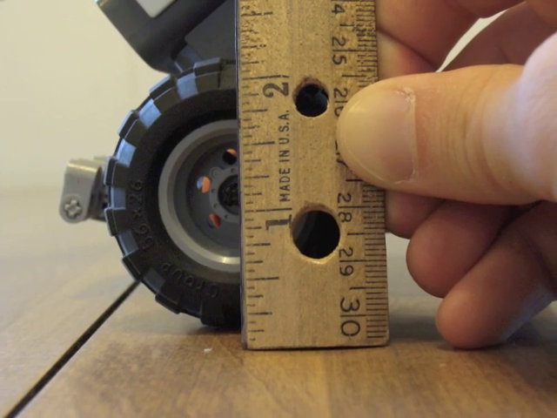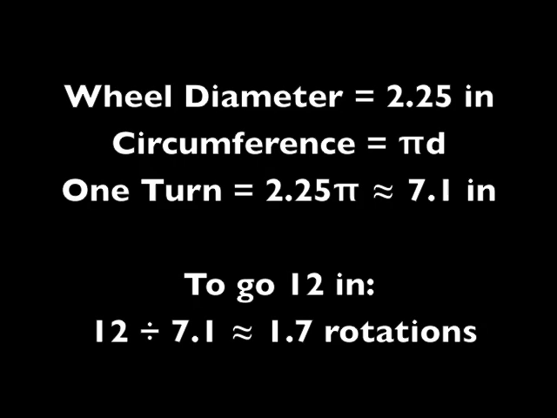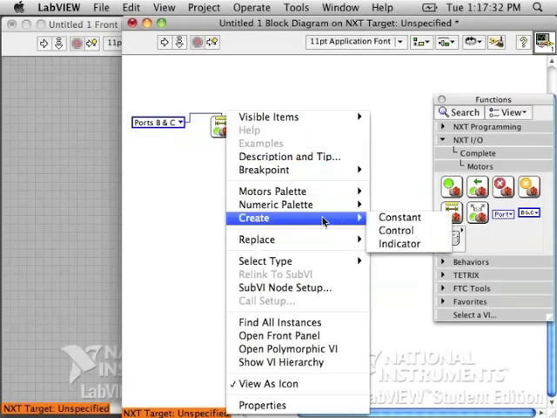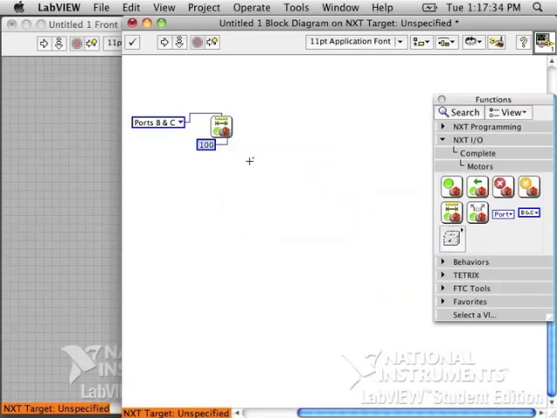So let's figure out how many degrees I need the motor to turn. First, measure the diameter of your wheel. Then we want to find the circumference of the wheel. That will be how far it goes in one turn. When the wheel turns once, it will roll 7.1 inches. So it'll go 12 inches. We need to divide to find out how many rotations we need. And we need 1.7 rotations to go 12 inches. So we need to give that information to this block.